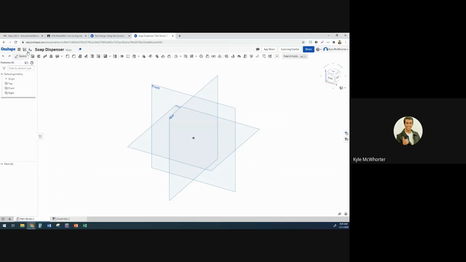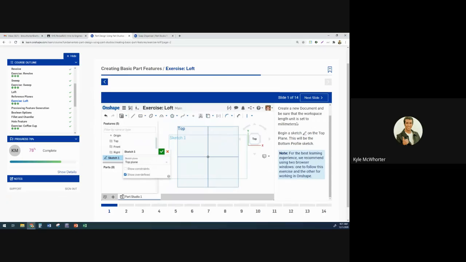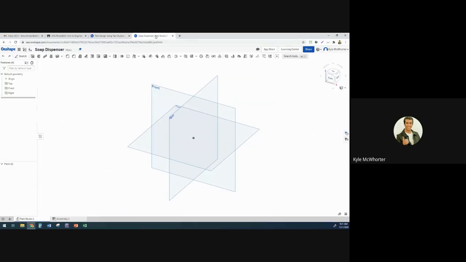And it said to set the workspace length unit to millimeters. So the document menu here, workspace units, default length unit, change to millimeters, and accept.